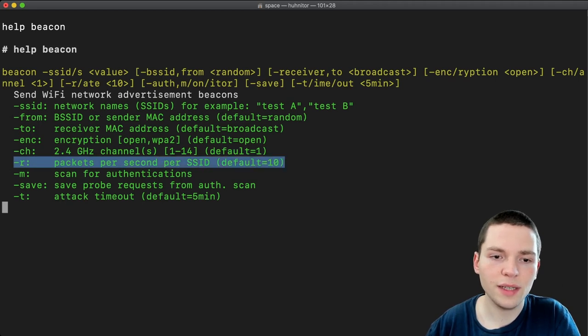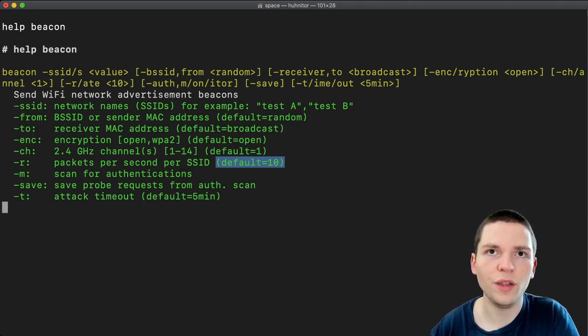The next one is -r, which stands for rate, and that's the packets per second per SSID. Usually a router sends about 10 beacon frames per second, and that's also the default value of this argument. However, we can set this higher, so we would just send more advertisements, and by doing that, devices would have an easier time picking up your network and maybe see it faster.